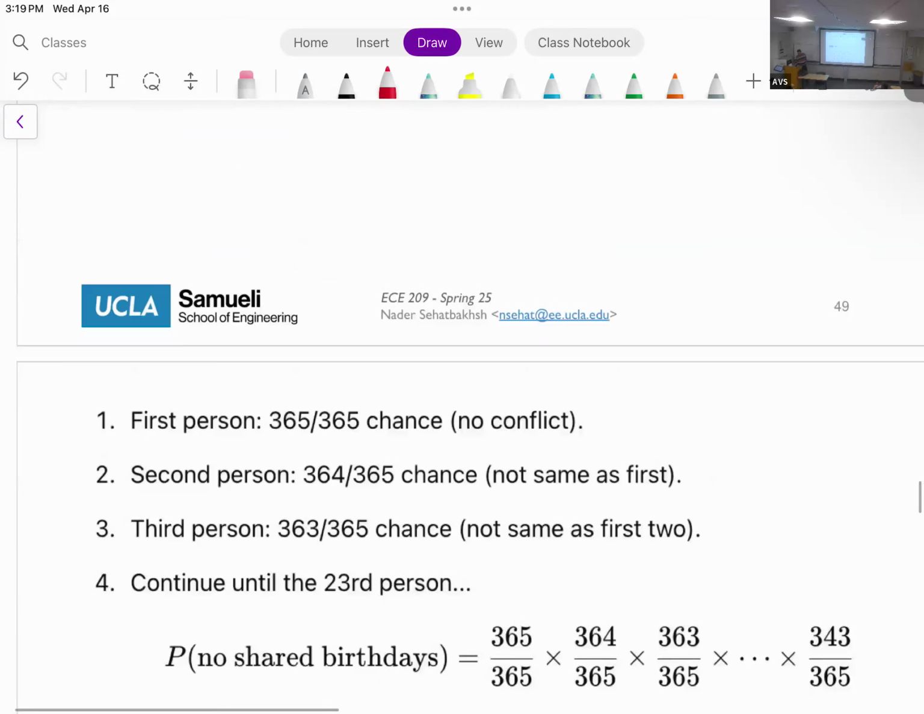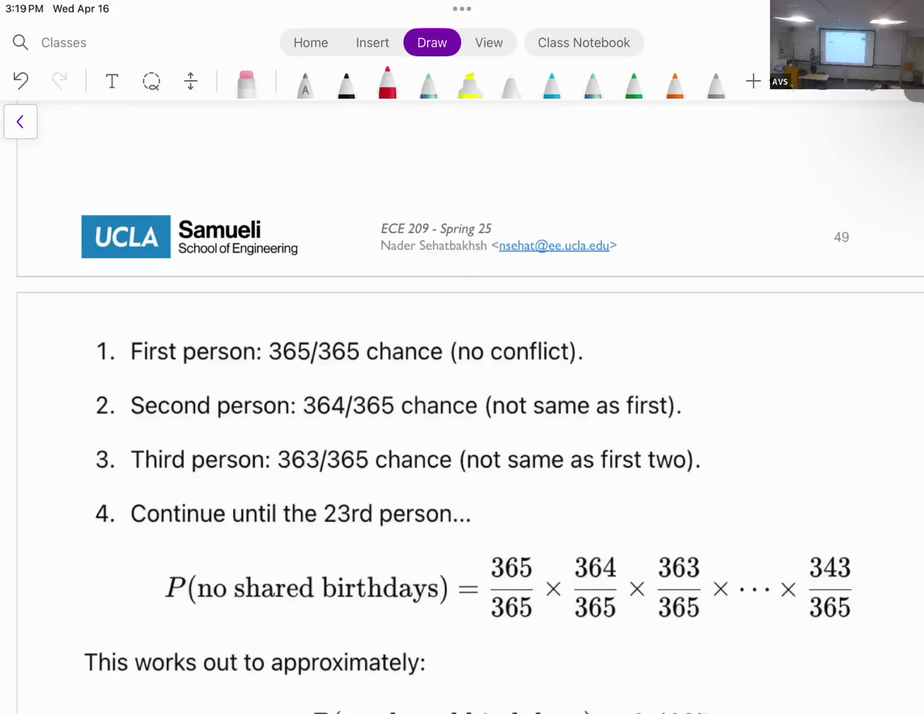So how does this actually work? You can plug in the numbers. For the first person, of course, 365 out of 365. The probability of the second person not being the same is 364 divided by 365. The third person should not be any of these two, so 363, and so on. The probability of this not happening is that these numbers are all multiplied together.